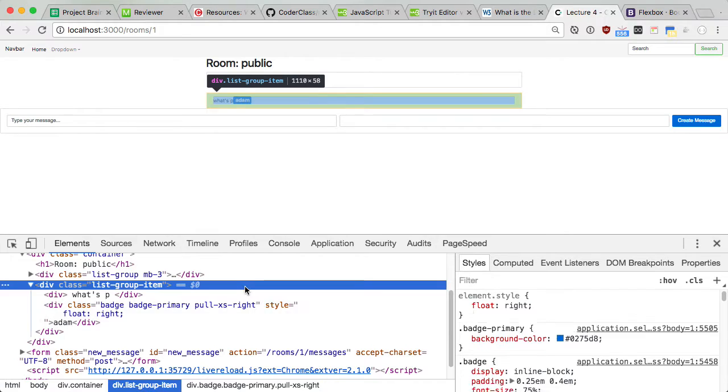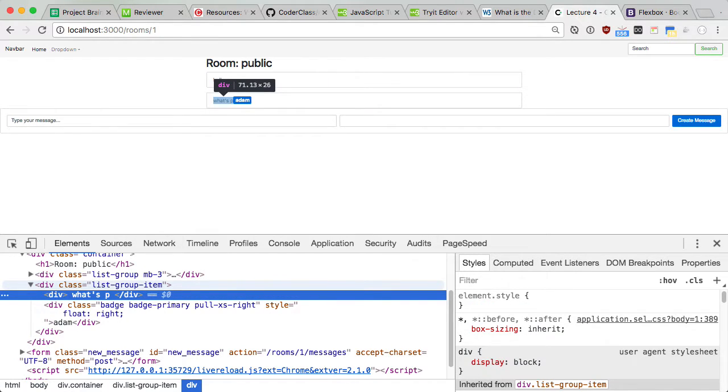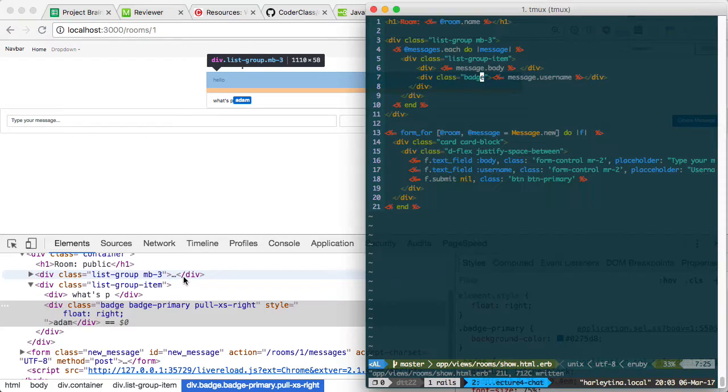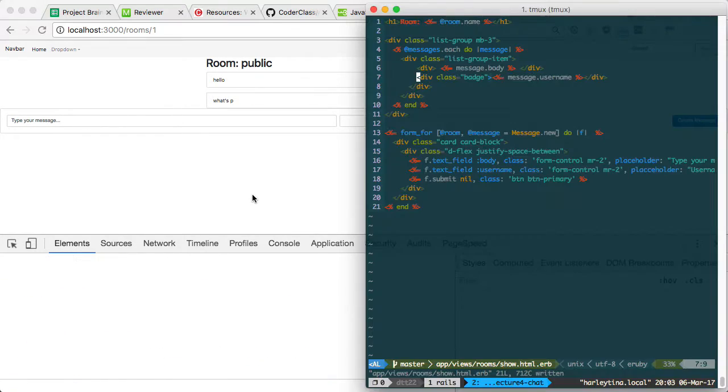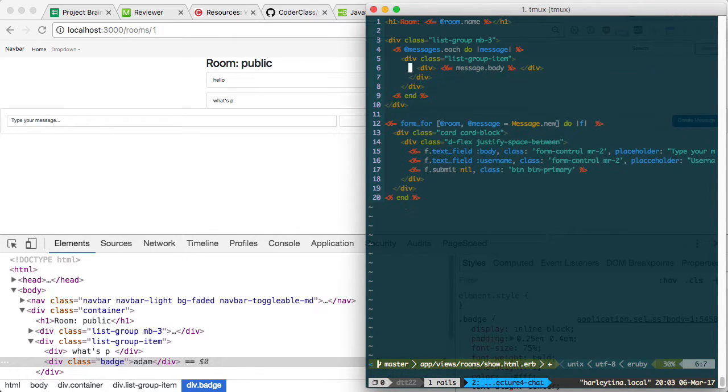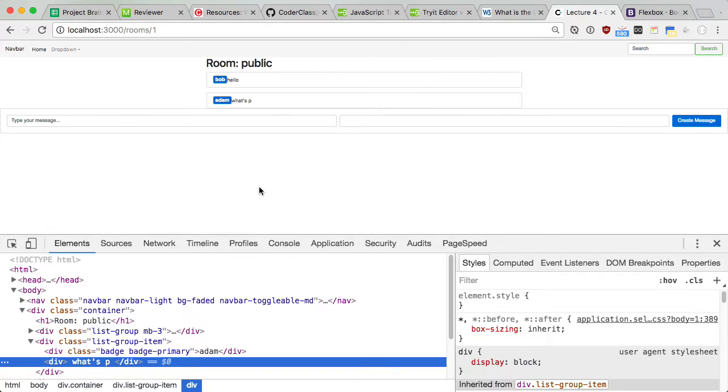List group item down here. This guy's left. This guy is right. That's kind of strange. I never have to worry about this. It's okay. We just keep this. It's not as important. Let's say this is my username. You can put it at the front, I guess. Make it a little nicer.